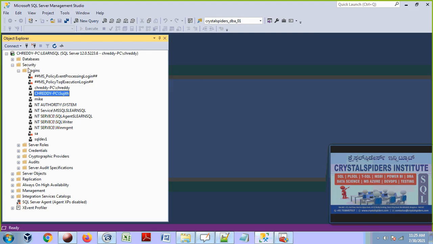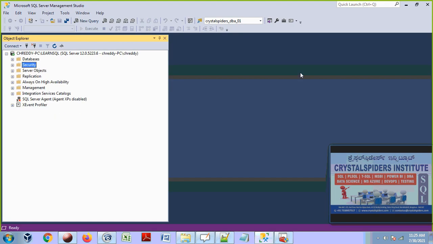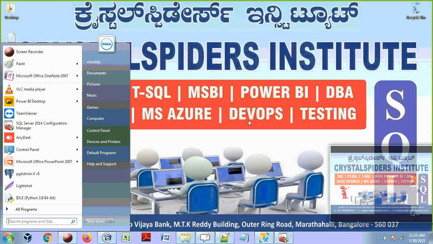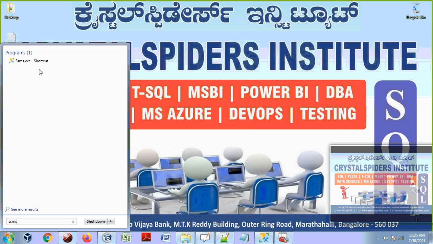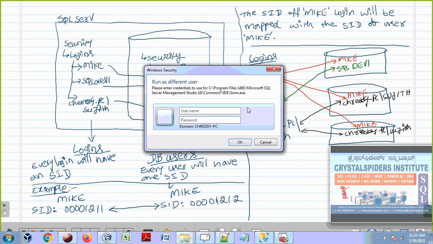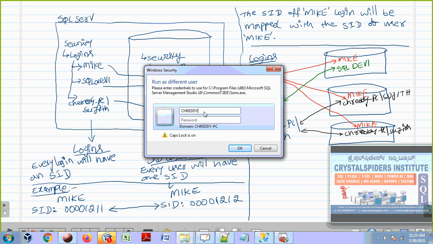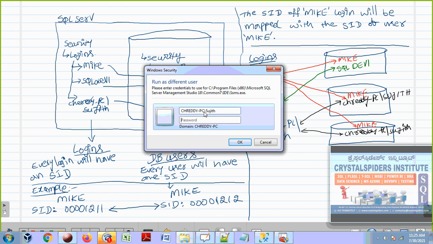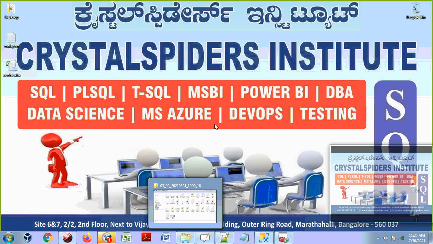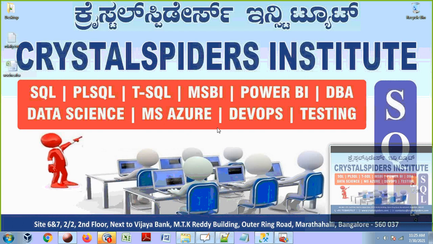Okay, so let's try to connect. How do you connect, guys? Again, we need to open the SSMS component under Sujit credentials. Let me open SSMS: hold Shift and right click and say Run as a different user, because Sujit is a Windows administrator account, right? So we have to pass chred-pc/Sujit and the password. I forgot the password. Let me try with my other one.